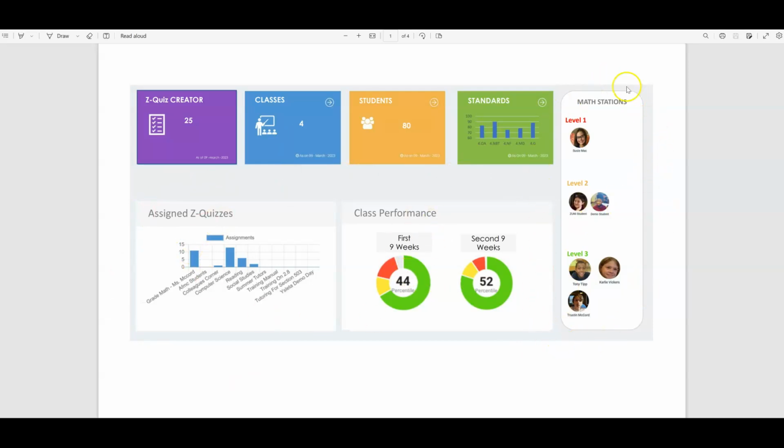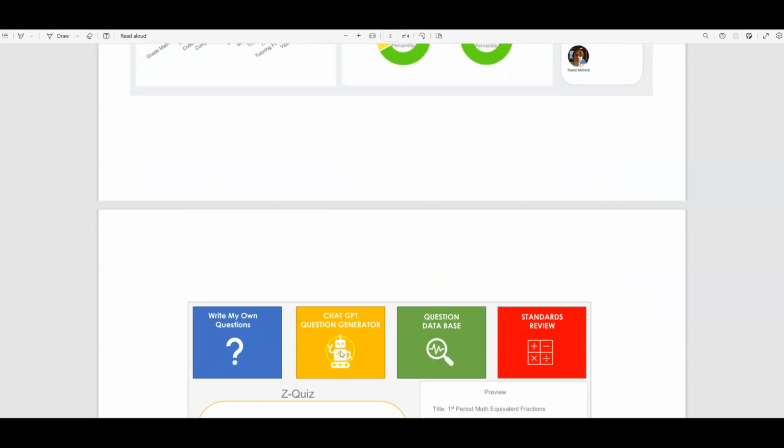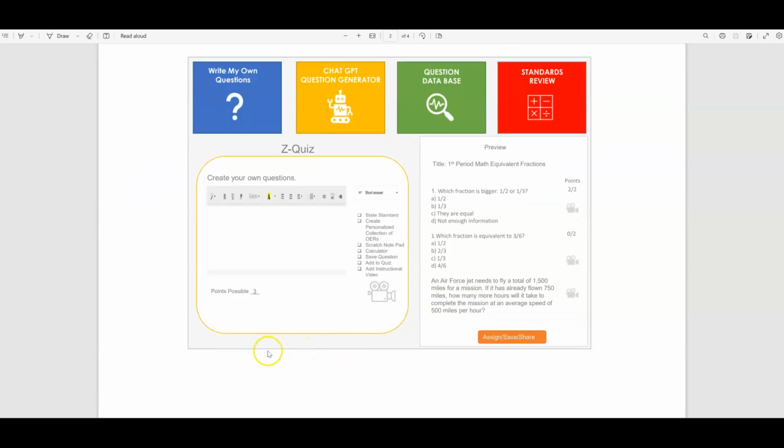And one part we're really excited about in this phase 1 and phase 2 is working with these learning stations, and building these stations will make it easy for teachers to be able to work in small group instruction.